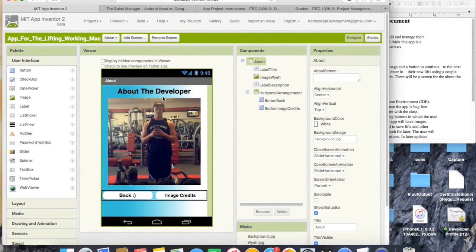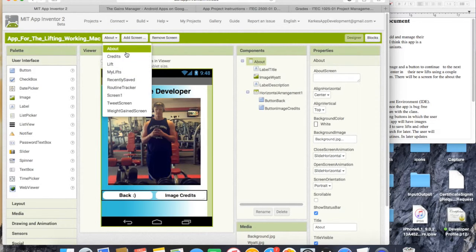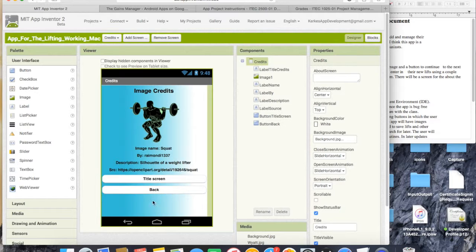I made an about page. This populates in with a description of myself and what I'm about and how I'm passionate. I also do have a credit screen for the image that I used. It's a clip art and it is copyright free, but I do like to give credit anyway, just to be safe. So yeah, that's basically the functionality of my app, you guys.